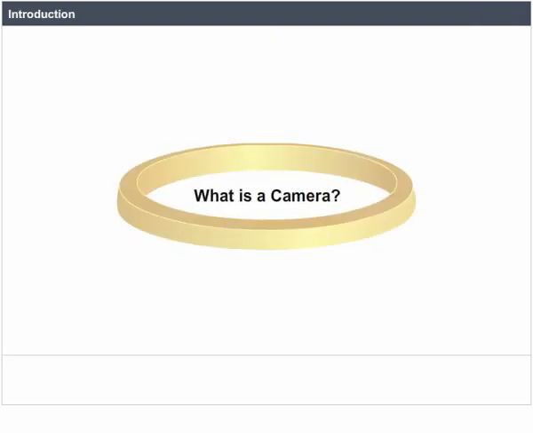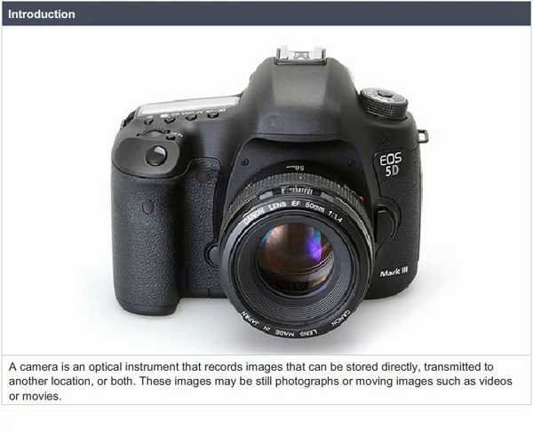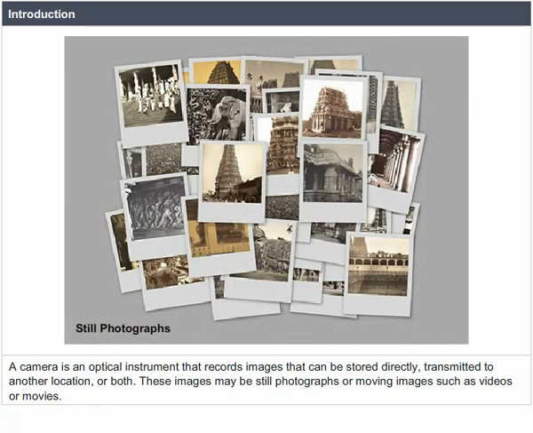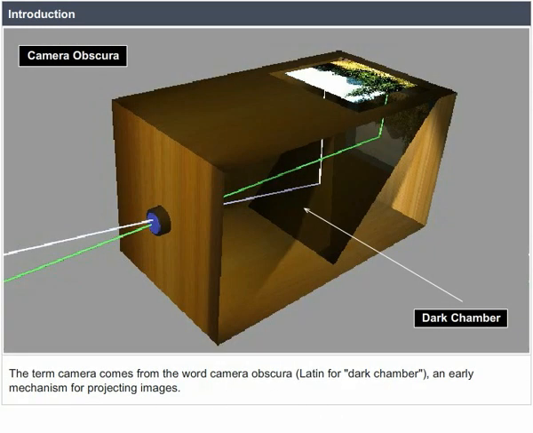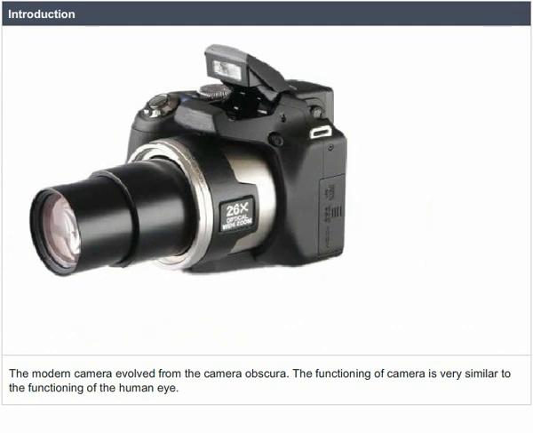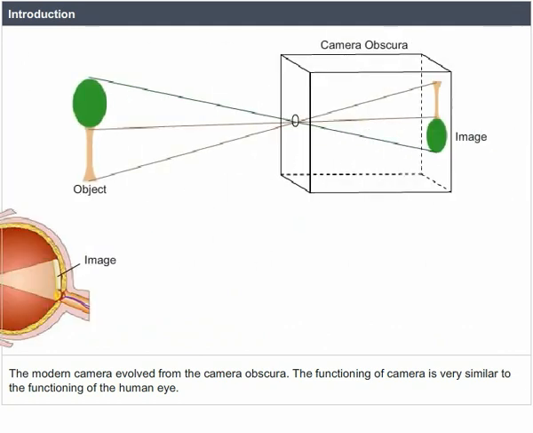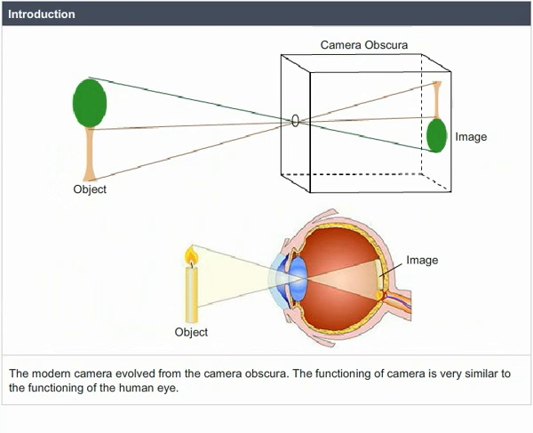Introduction. What is a camera? A camera is an optical instrument that records images that can be stored directly, transmitted to another location, or both. These images may be still photographs or moving images such as videos or movies. The term camera comes from the word camera obscura, Latin for dark chamber, an early mechanism for projecting images. The modern camera evolved from the camera obscura. The functioning of the camera is very similar to the functioning of the human eye.